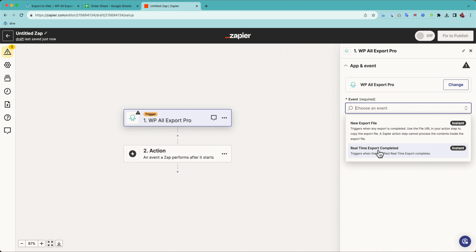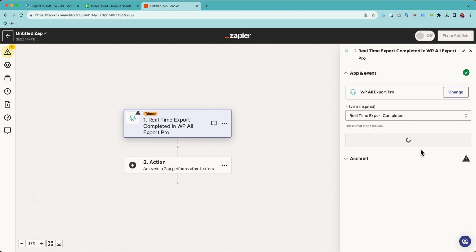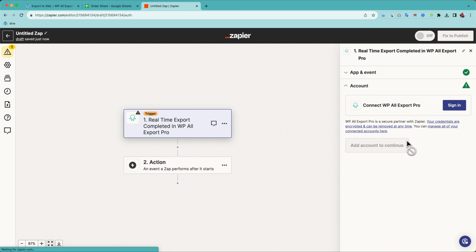And then we're going to select for our event, real-time export completed. We'll continue. And now we need to connect WP All Export. So we're going to sign in.